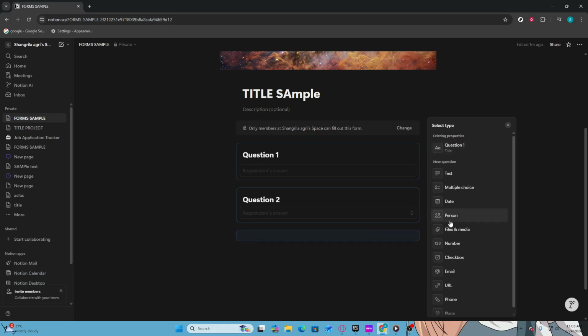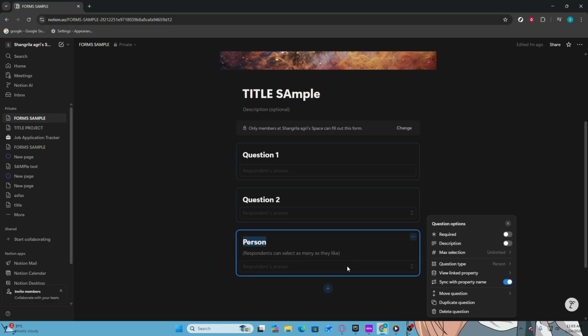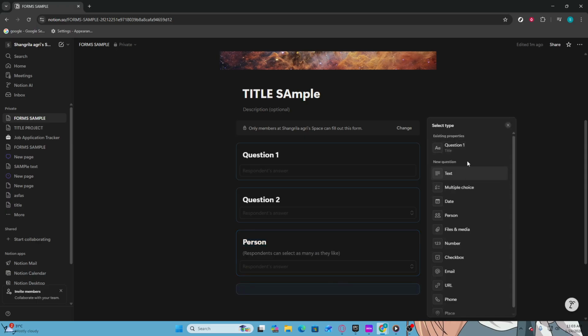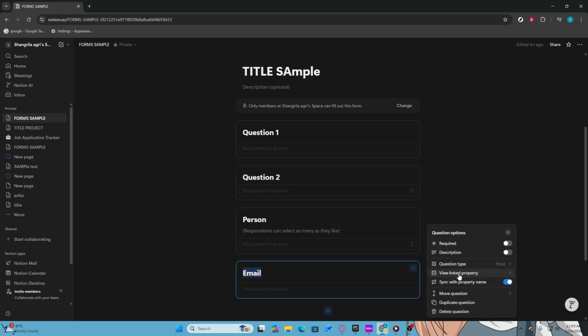Now, click on Person to create a question that requires users to input their name or identify themselves. This can help in gathering specific participant information. Click on Email to create a question for users to provide their email addresses. This is essential if you need to follow up with respondents.